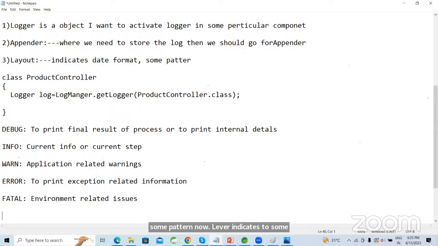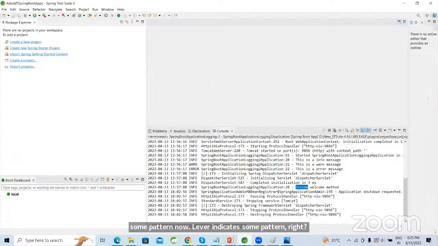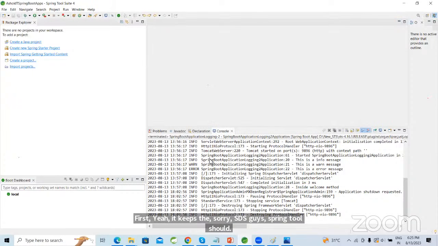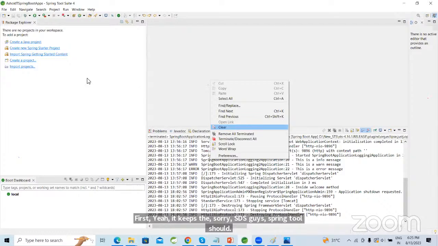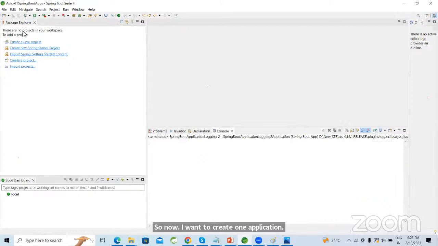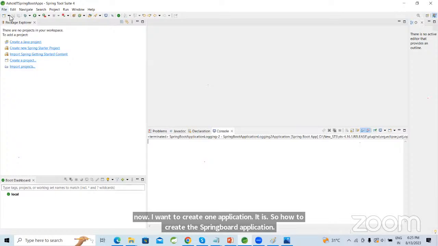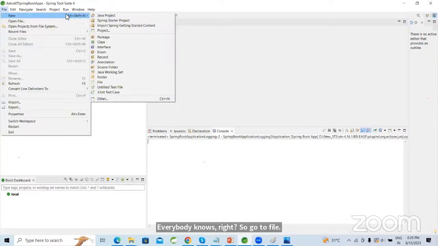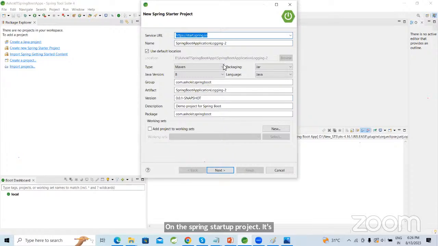First, I open Eclipse, sorry, STS, Spring Tool Suite, guys. Now I want to create one application. How to create the Spring Boot application? Everybody knows, right? Step number 1 is go to File, New, and Spring Starter Project. Here you can create one application named Spring Boot application login.